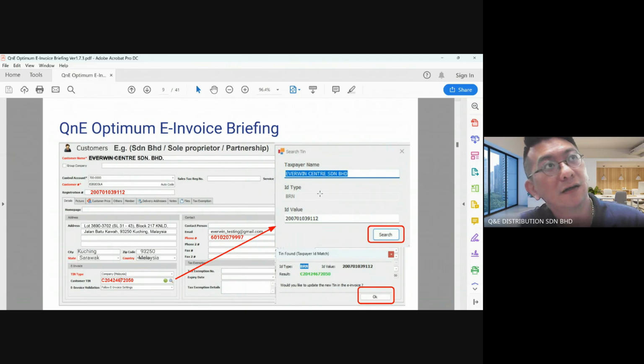So you come to this screen instead. As long as you have the registration number, you can click search. Then it will help you to find the TIN number and give you the result here. Then you click OK, and it will help you to fill in. So this is how you save your customer file. After this, you can save the record.